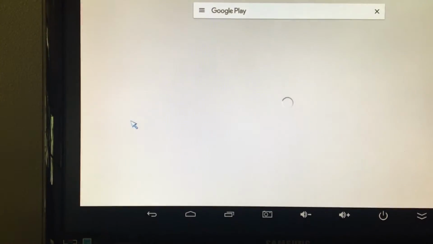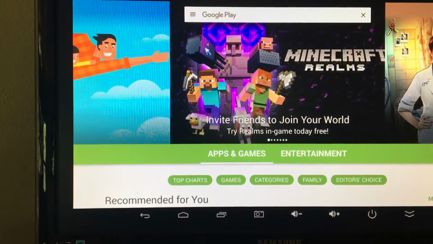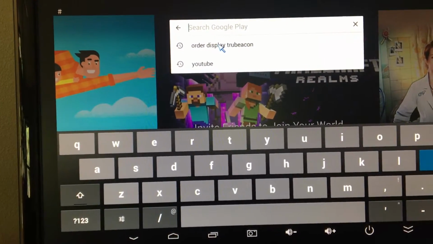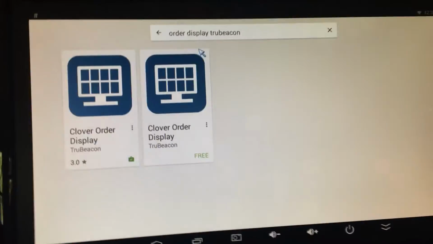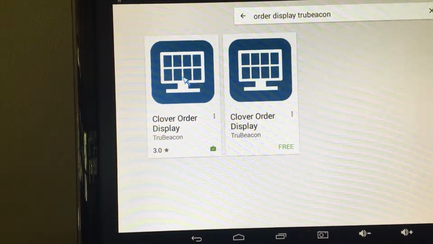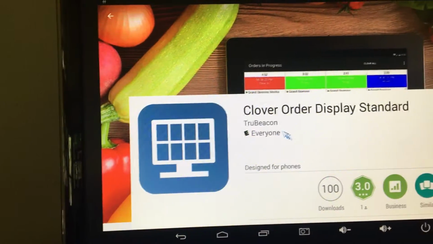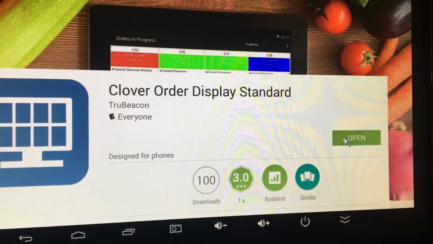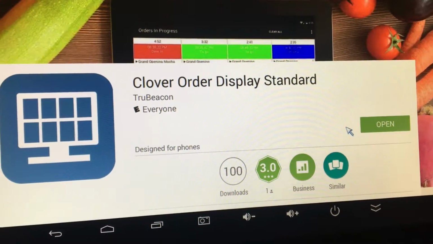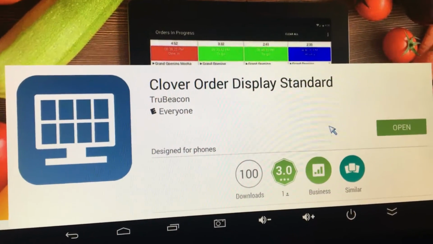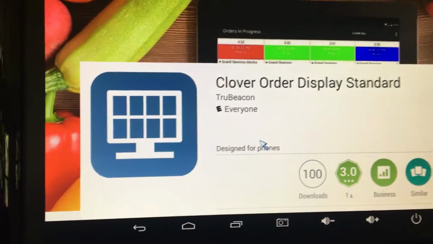If you go to Google Play and do a search for order display or order display TrueBeacon, you'll find the software. There's two versions, and I'm going to walk you through the standard version, which is the one on the left. I already have it installed, but if you don't already have it installed, you'll be able to install it. If you do already have it installed but don't have the most recent version, then you'll be able to update it from here. So that's where you find that on the Google Play Store.